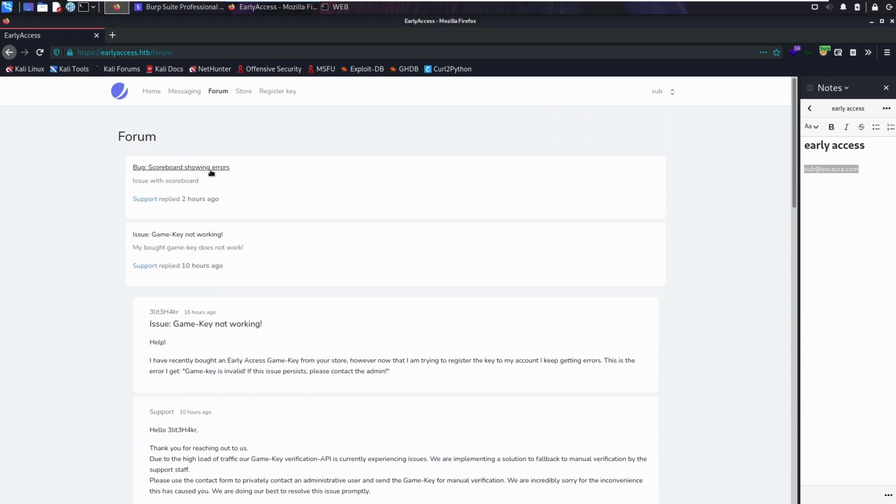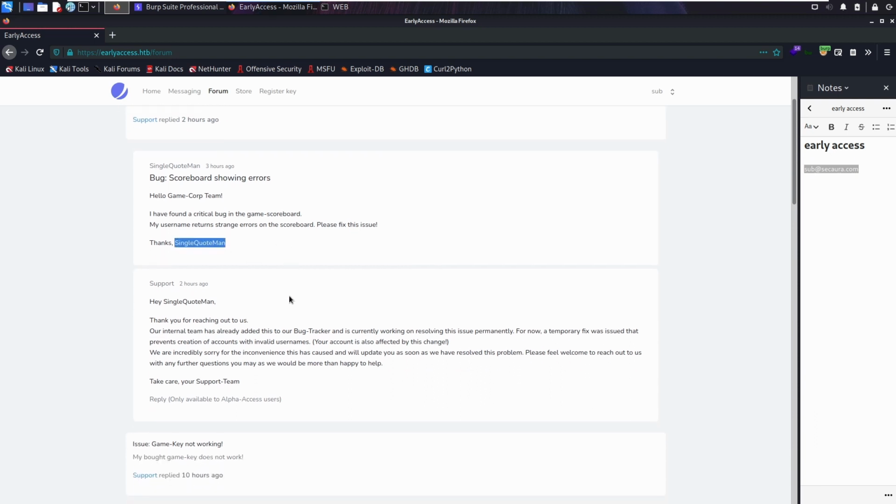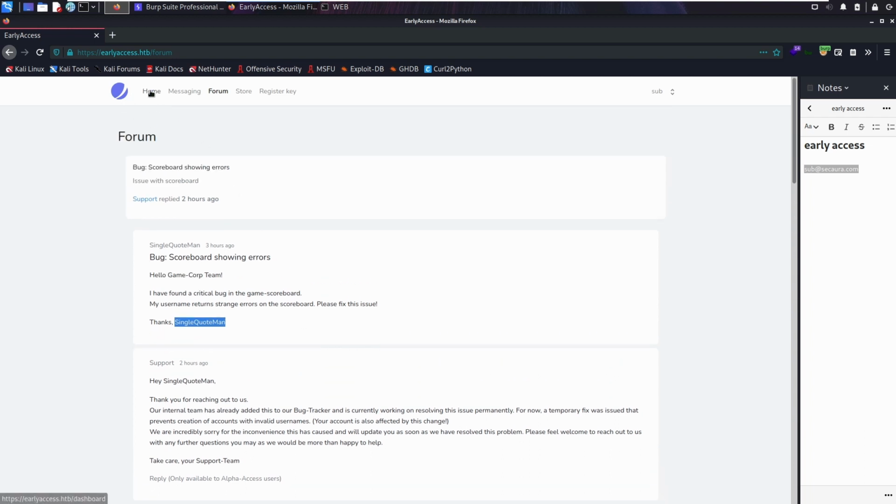And then further, we'll have a scoreboard showing errors. Here, I found a critical bug in the game scoreboard. My username returns strange errors in the scoreboard. Please fix this issue. Thanks, single quote man. This points towards SQL injection, but we can't really tell till we can actually go ahead and try it. Let's go ahead and check this out.